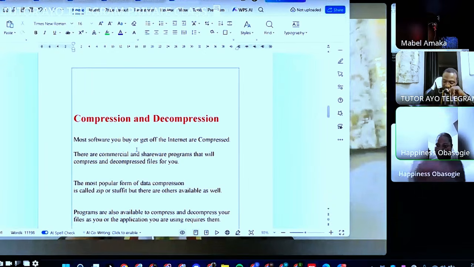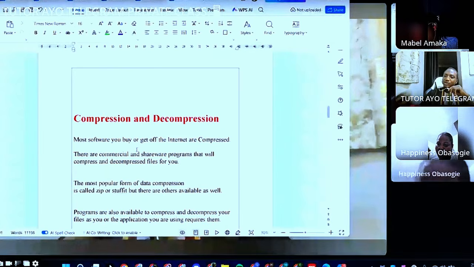File compression is called zipping. This reduces file size to improve transfer speed and storage. Underline that word. Underline reduce. That's the word I was looking for. Reduce.